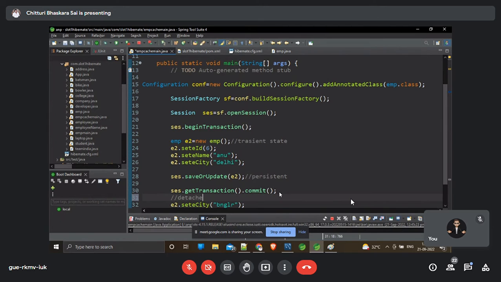Now we have the final state. The final state is nothing but the removed state. If you delete the object, session dot delete, object. Now, can you guess the output? What will be the output? I am deleting e2. What will be the output?